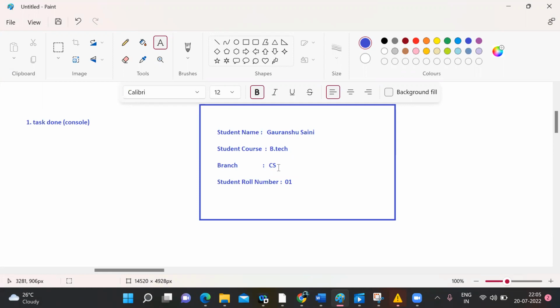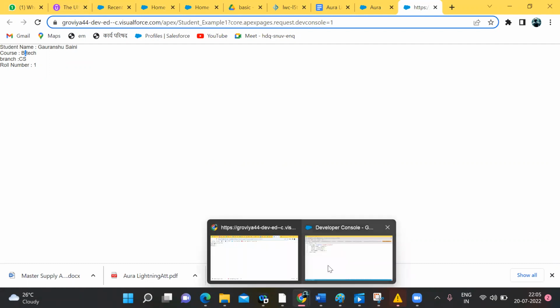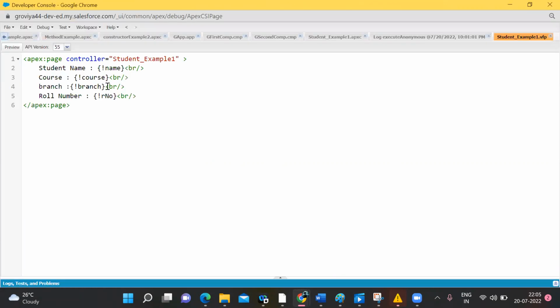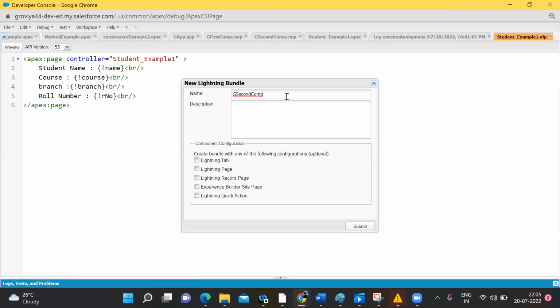So how can we create it? In a Visualforce page or in an Apex class, we store the information in variables: Quran course information, branch information, roll number. These information we are storing in the variable. But in Lightning, this information we store in an attribute.